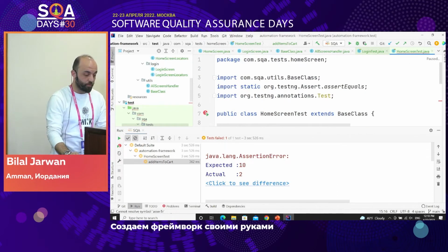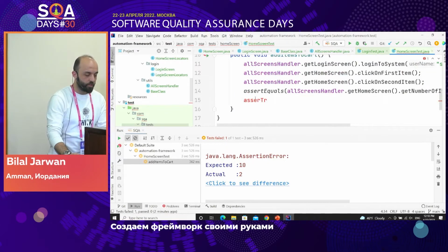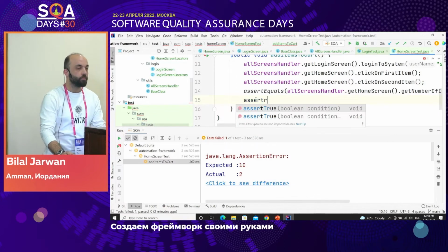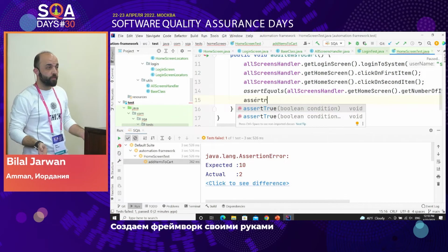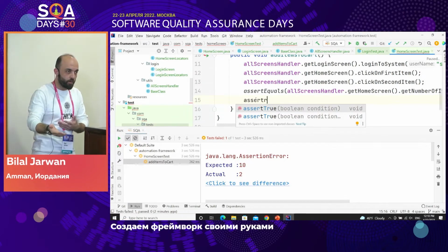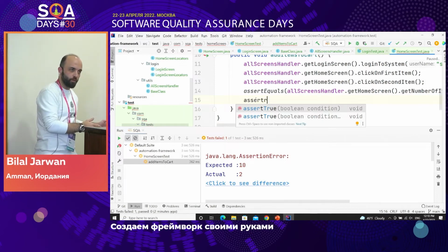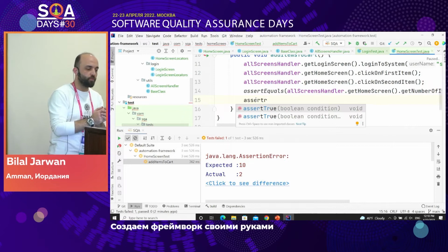But if we go back to assert equal and make it star and write assert true, see, without assert, because we are importing all of the methods that we have in this class. So you can use dot star, and this will import all the methods that you have in the assert class, and you can import only the methods that you need to work on.